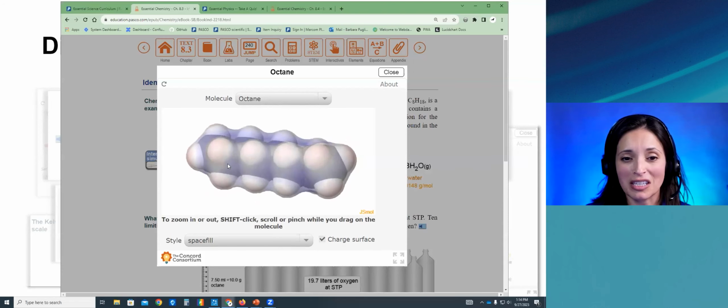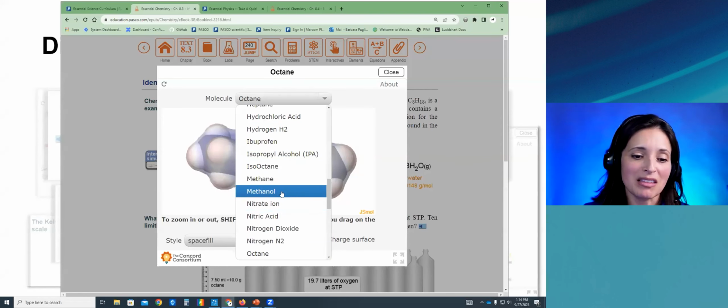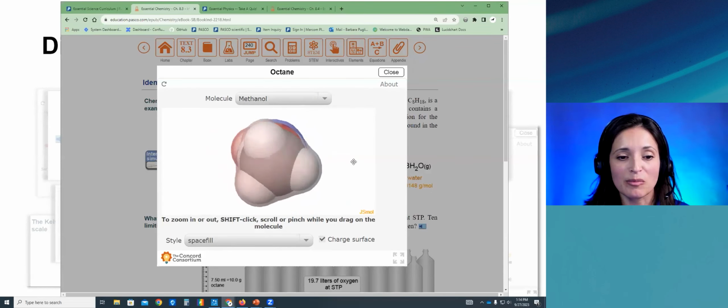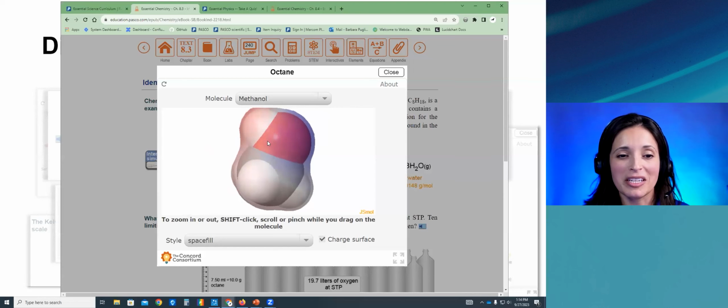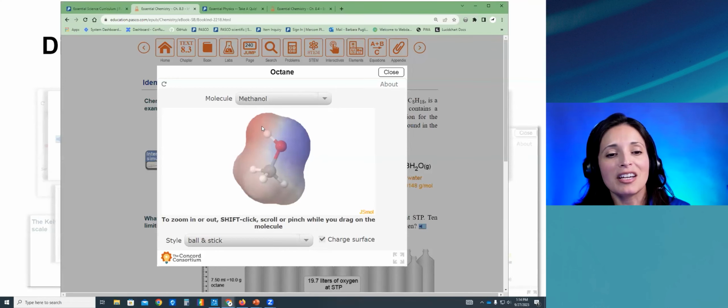Now let's take a look at another more fun molecule. As soon as I bring up this molecule builder, I don't have to stick with octane. I can go to the drop down and pick something else. Let's look at methanol. Okay, so let me zoom out so you can see the methanol. There's the methanol. Oh, look at that. I'm going to go to ball and stick so you can see it better. I've got a region of lots of positive and lots of negative.